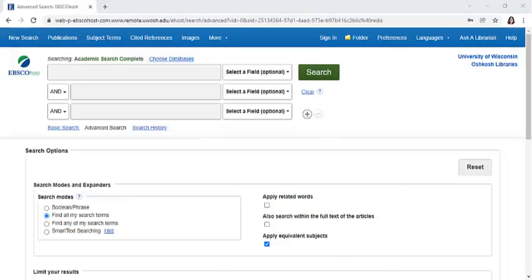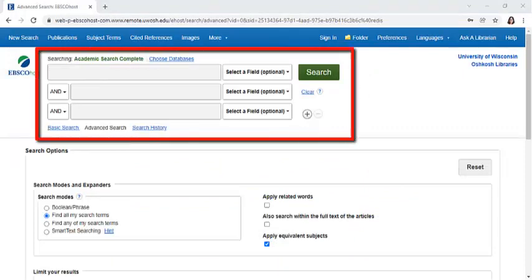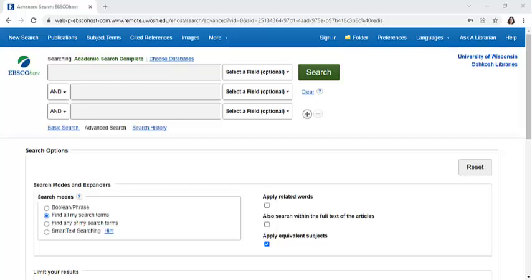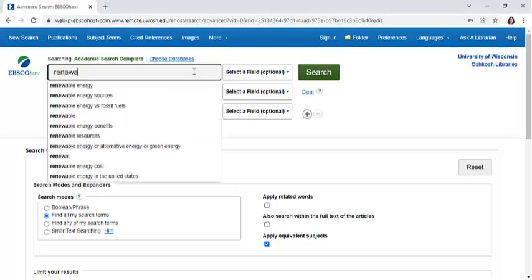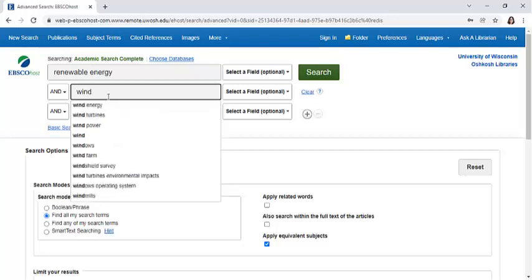Now that you've logged in, let's do a quick sample search. Locate the search boxes on the top of the page. I'll type in the search terms renewable energy and wind. Notice that I use keywords instead of typing in a question. Using keywords to search gives you better results. I also put the terms in two separate boxes, as that indicates to the database that you're looking for articles with both of these terms.